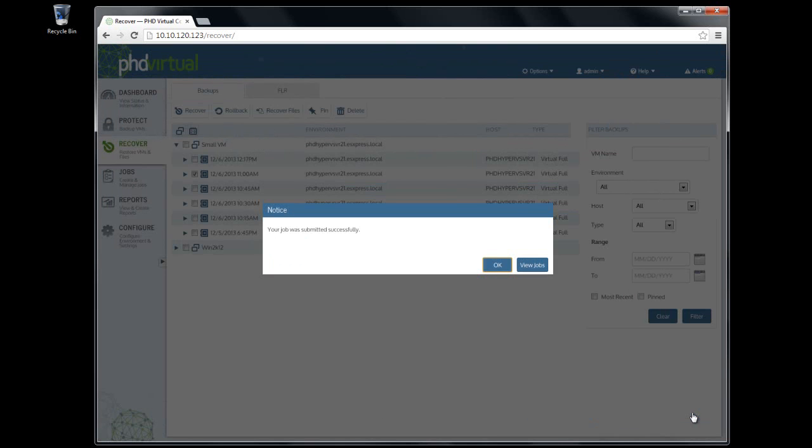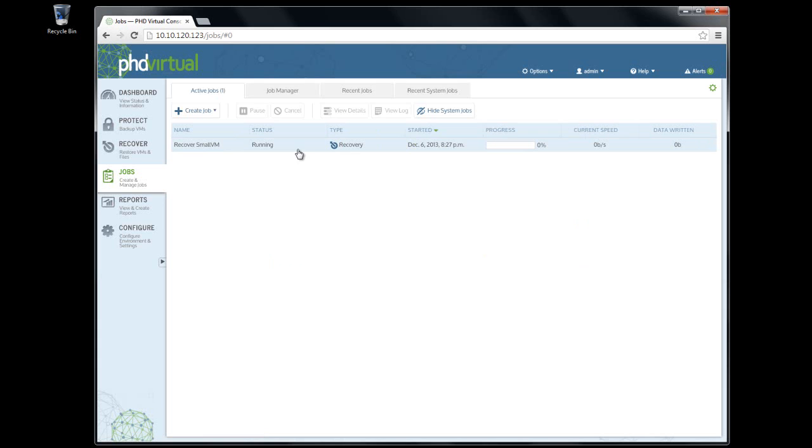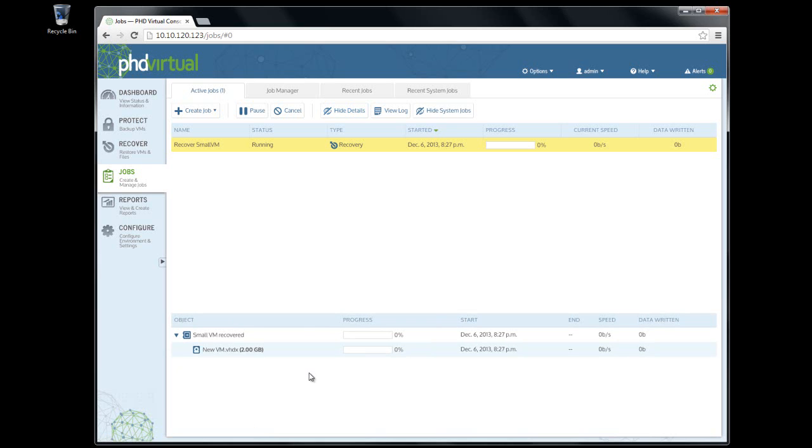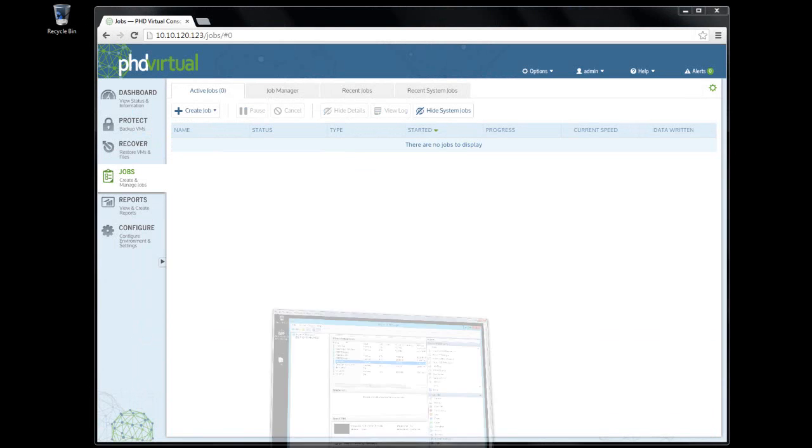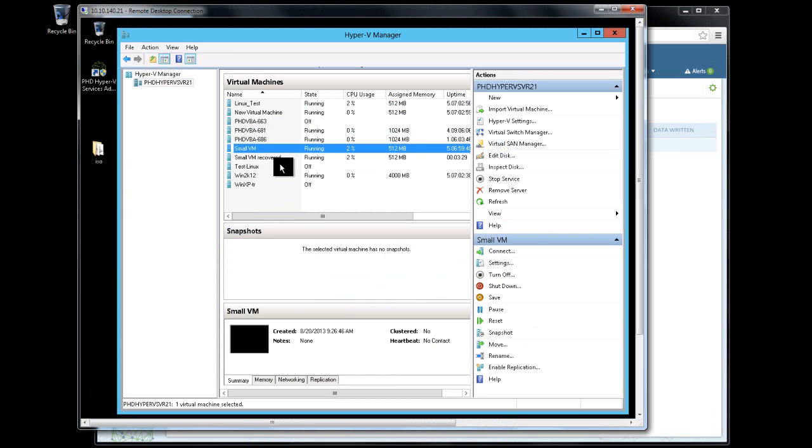The Active Jobs tab displays the progress for my recovery job. If I click View Details, I can see the recovery progress for each individual disk. When complete, I can see my recovered VM is powered on and ready within my hypervisor client.